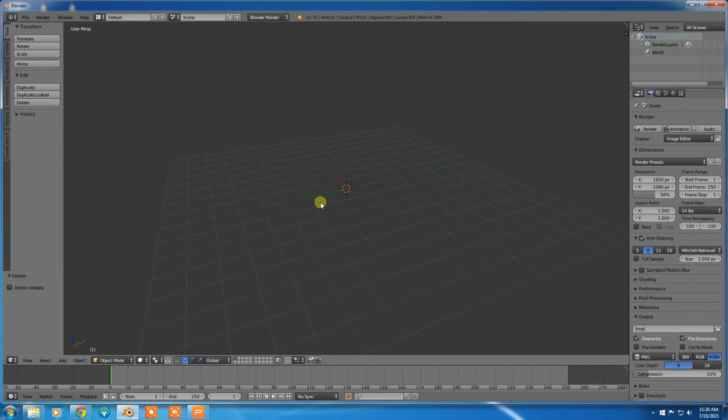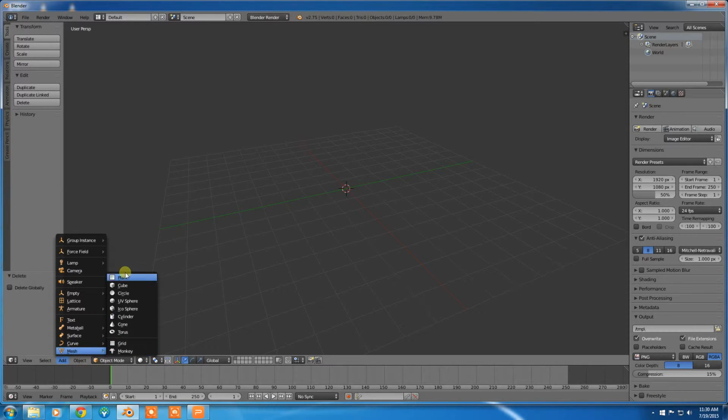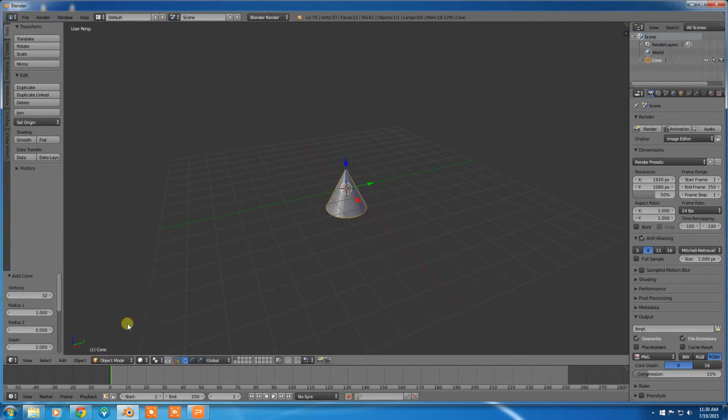We'll just delete everything. And what we're going to do is go down the bottom here, make sure you're in object mode. You shouldn't be in edit mode because there's nothing to edit. And add a mesh, and for now, add a cone. Now before you start moving this and scaling it and doing all kinds of crazy things to it, it's not actually added into the scene until you make a single change to it. And then it's kind of locked in.